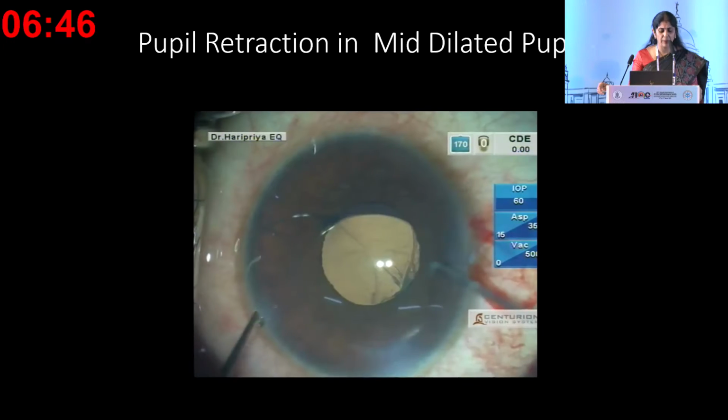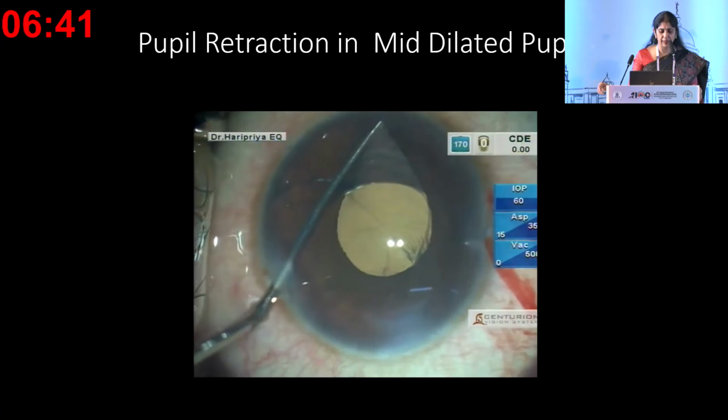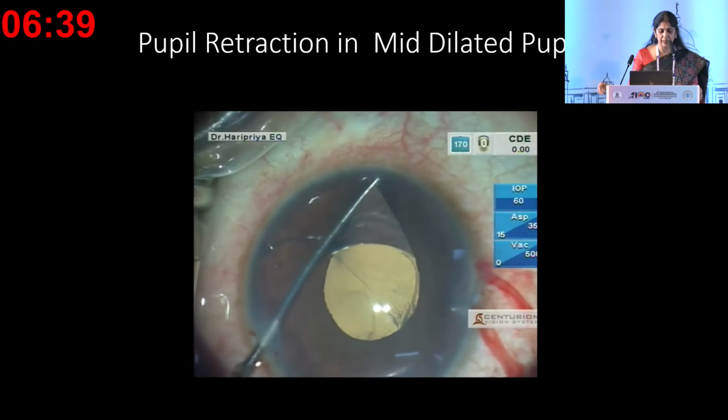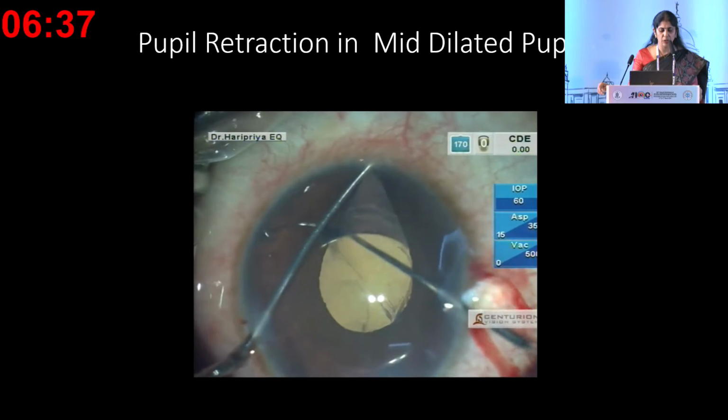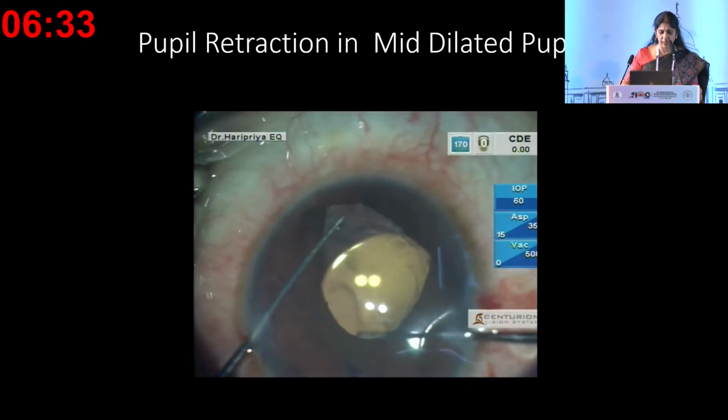Now a PMMA haptic, though it's a single piece, the same lens is used in the sulcus. Retract, like I showed in the earlier case, with your Kuglin's hook, and then dial your haptic into the sulcus, and that's how these IOLs will center well.